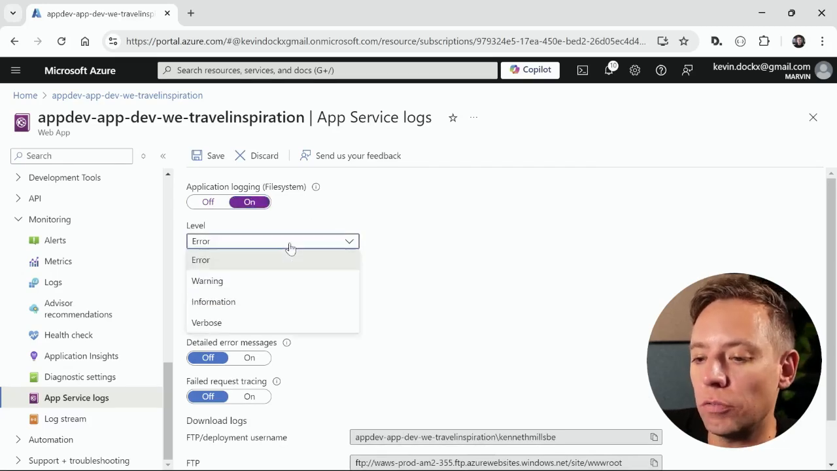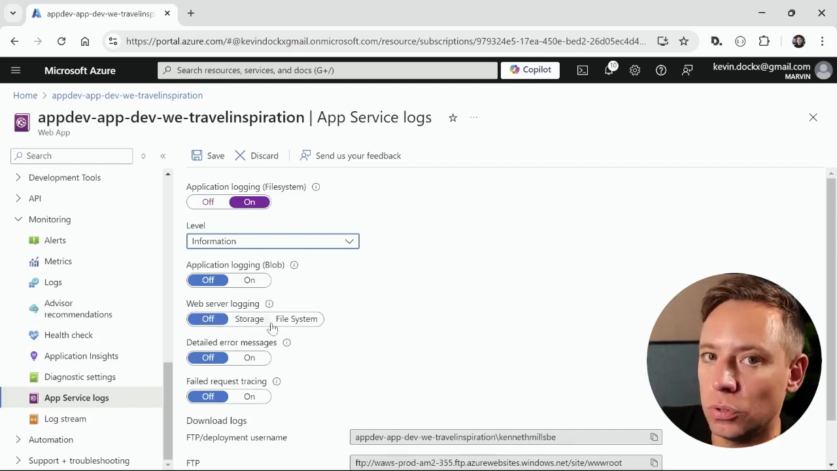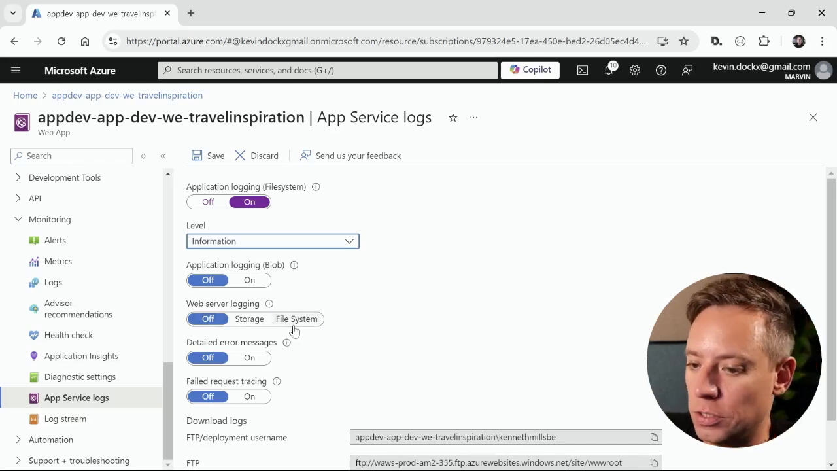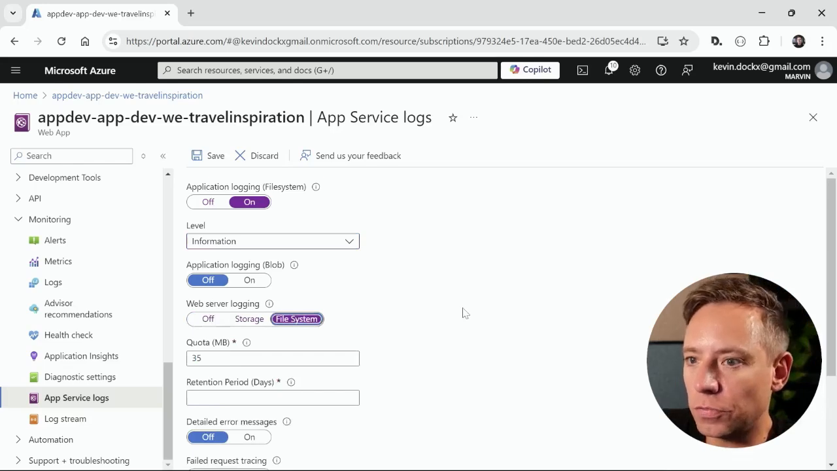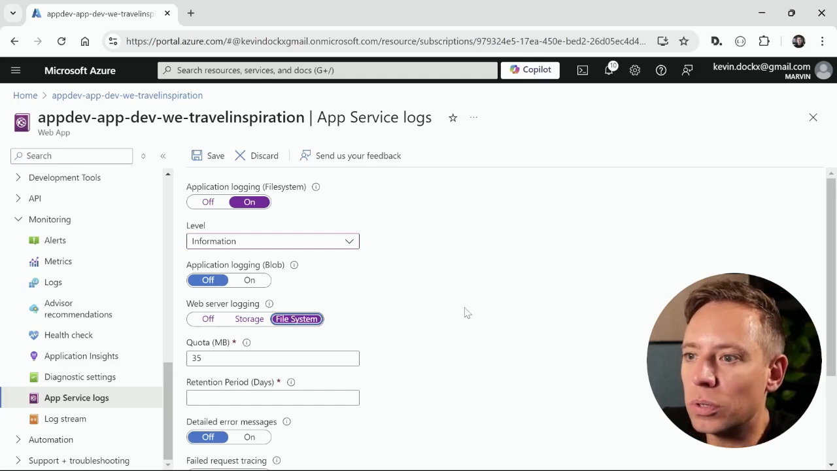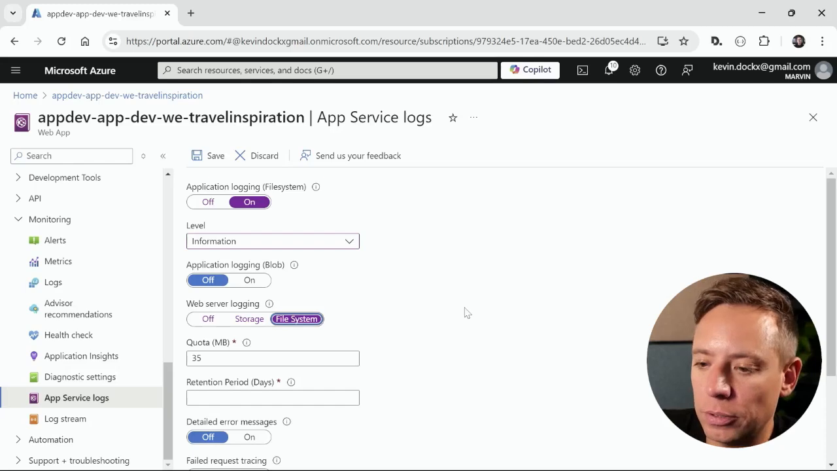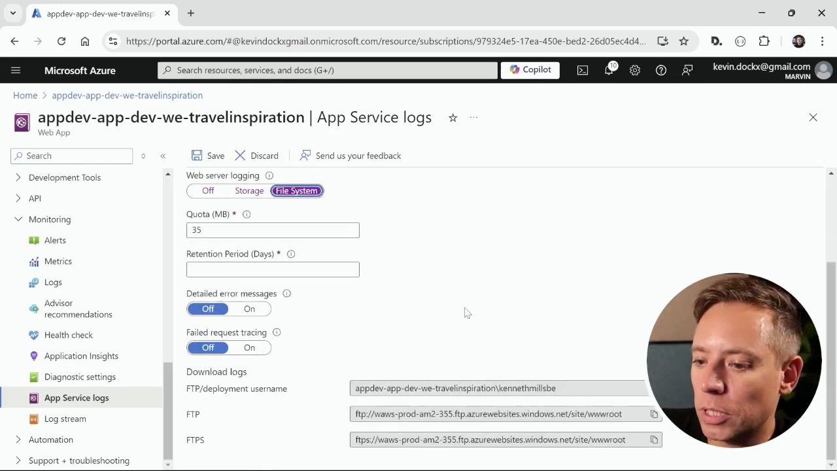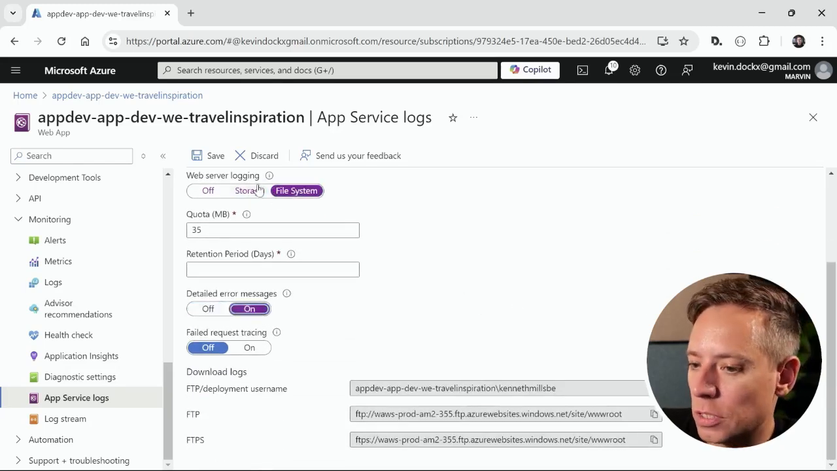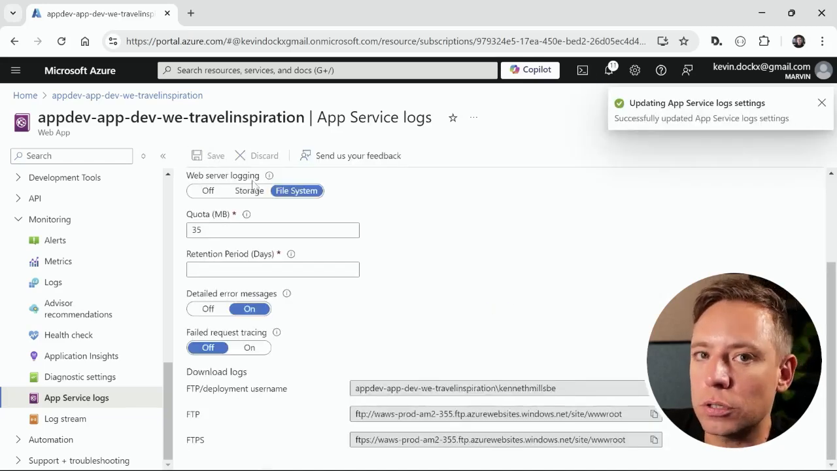You can choose the log level here as well, say information. And let's also enable logs from the web server itself. So not our application logs, but logs from the web server to the file system. Note that file system logging is automatically disabled again after 12 hours. So this really is something to do when you think there is a live issue going on. Let's also enable detailed error message. Now let's click Save.